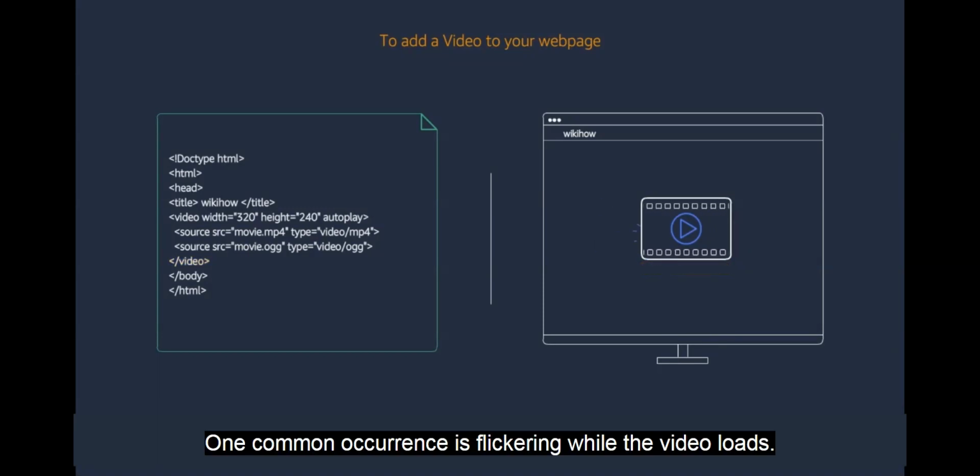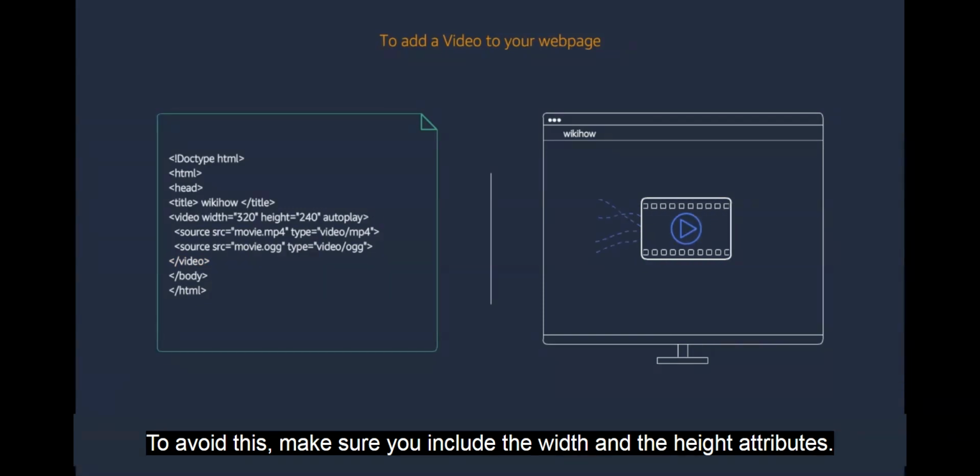One common occurrence is flickering while the video loads. To avoid this, make sure you include the width and the height attributes.